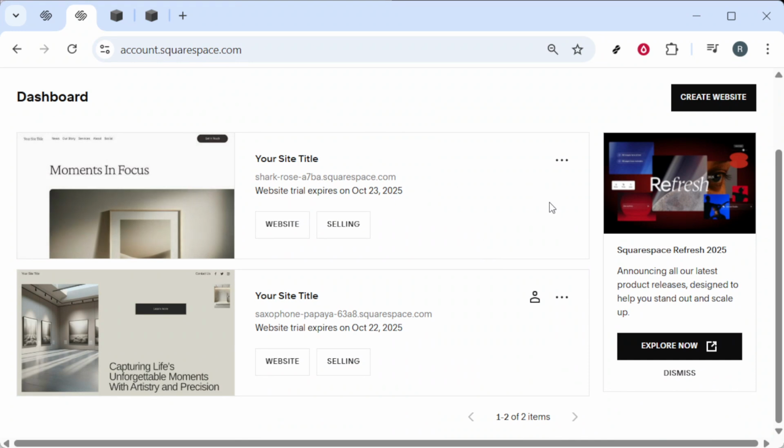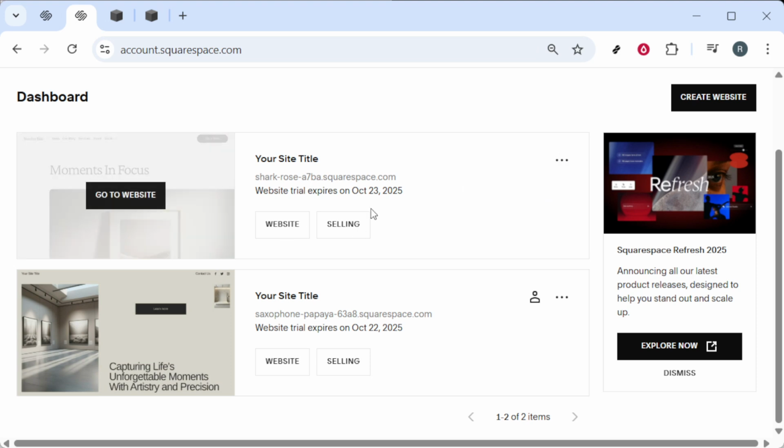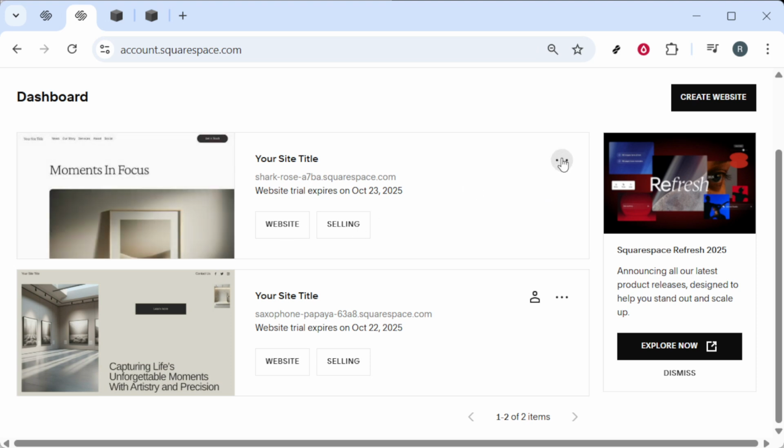When you're in, you'll see your list of websites. Find the website you want to copy. You don't need to open it, stay on the list view. Look for the small three-dot icon next to that site's name. This icon opens the site's actions menu. Click it to reveal the available options.